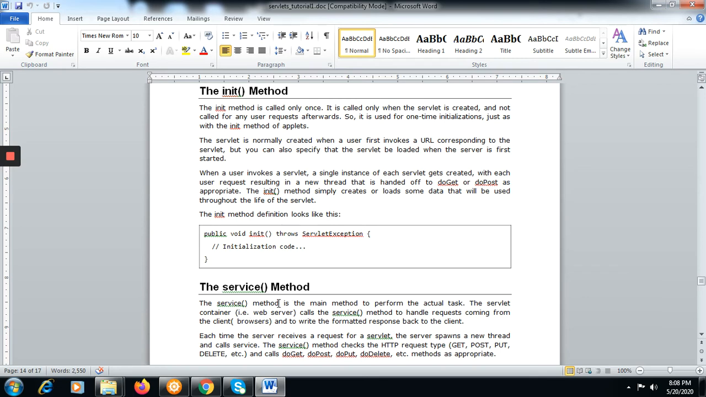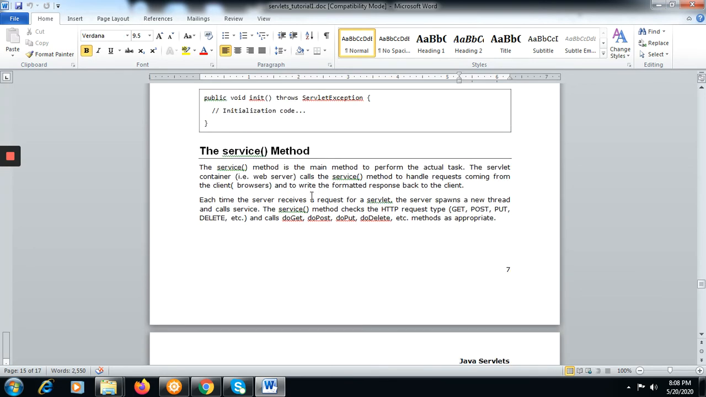So the service method is the main method that performs the actual task. The servlet container, a web server, calls the service method to handle a request coming from the client browser, and it writes the formatted response back to the client. This is basically what we need to understand.